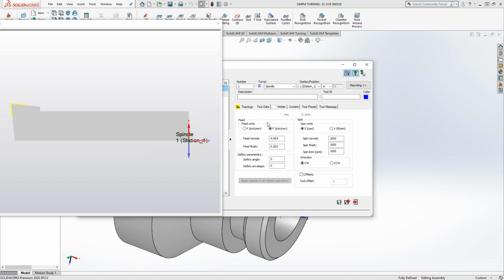If we take a look at tool data, you can define it by inch per minute or inch per rev, RPM, or your surface foot. So it's very similar to the feeds and speed entry that you see in the milling side of things, just obviously with more specific units for turning.